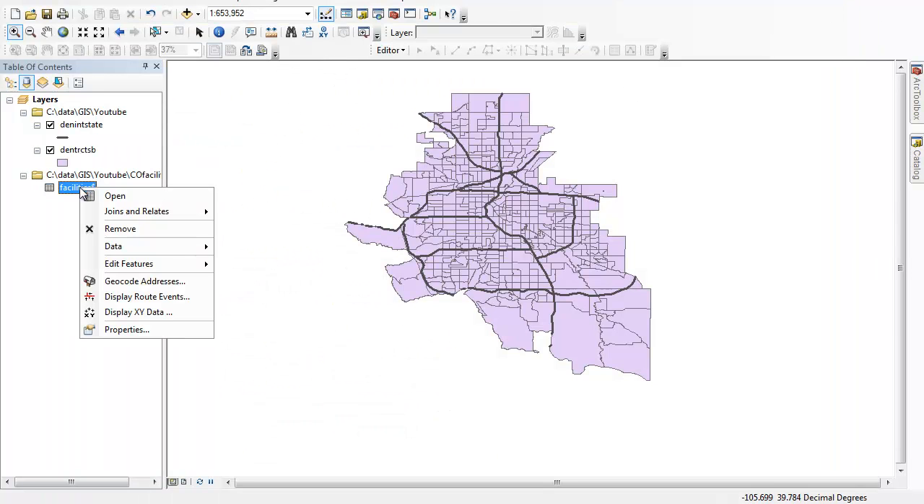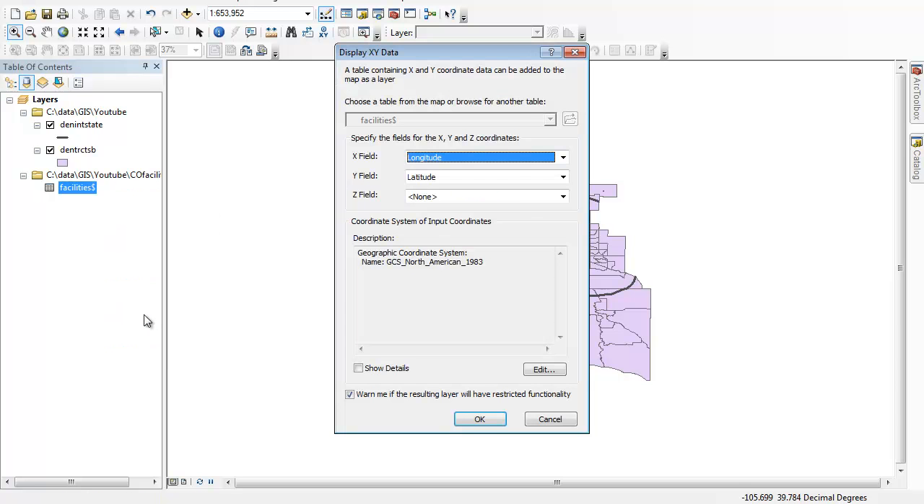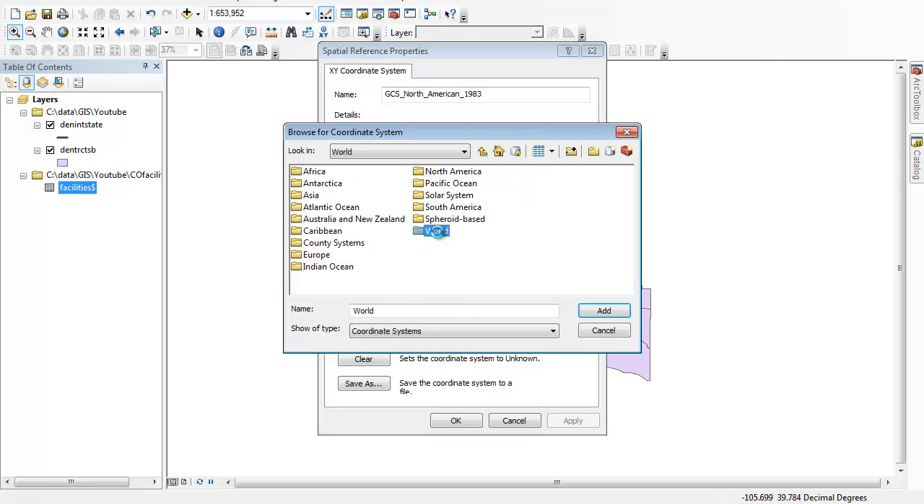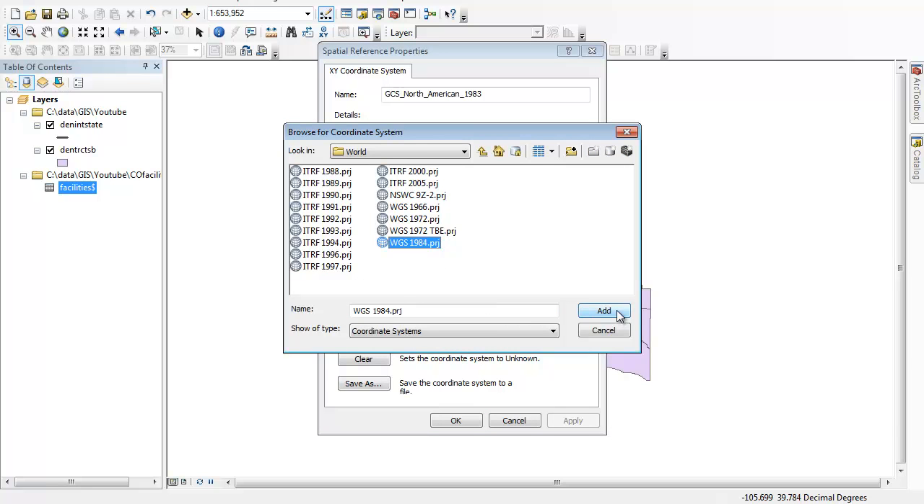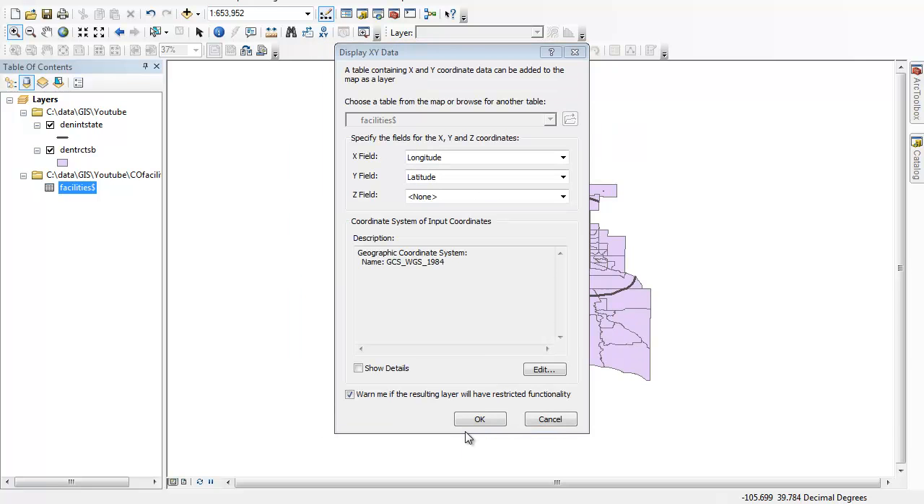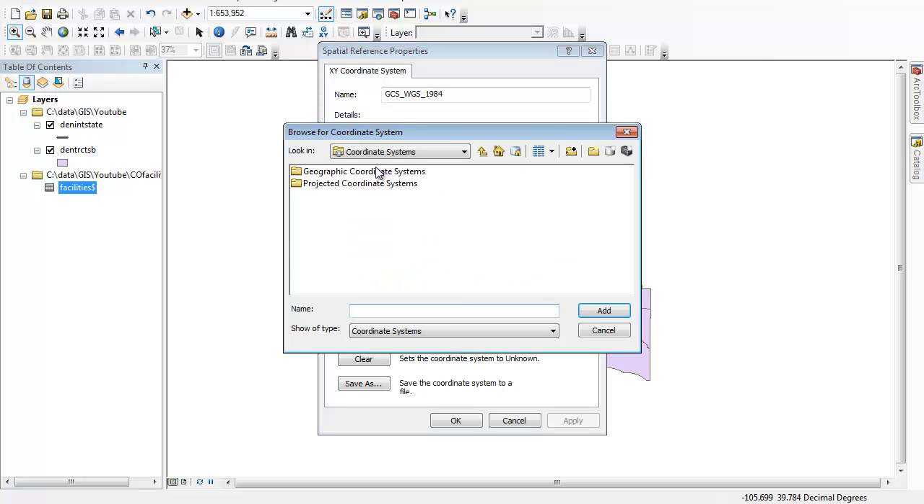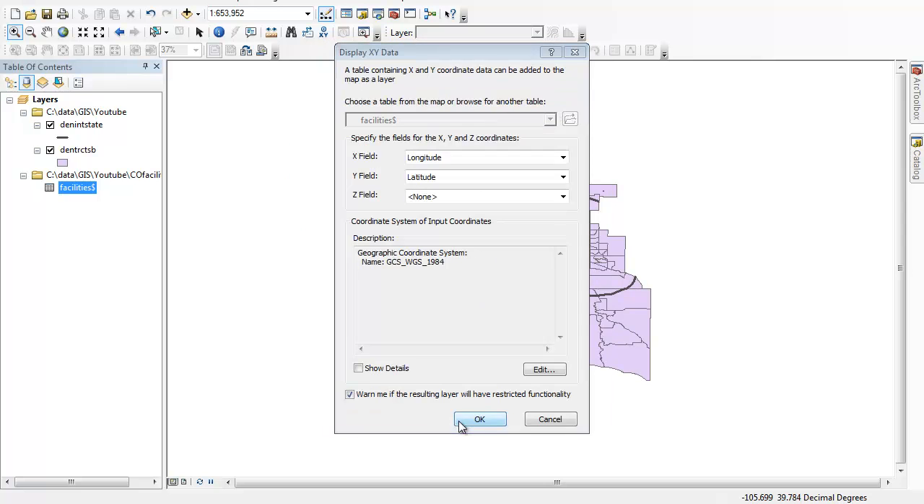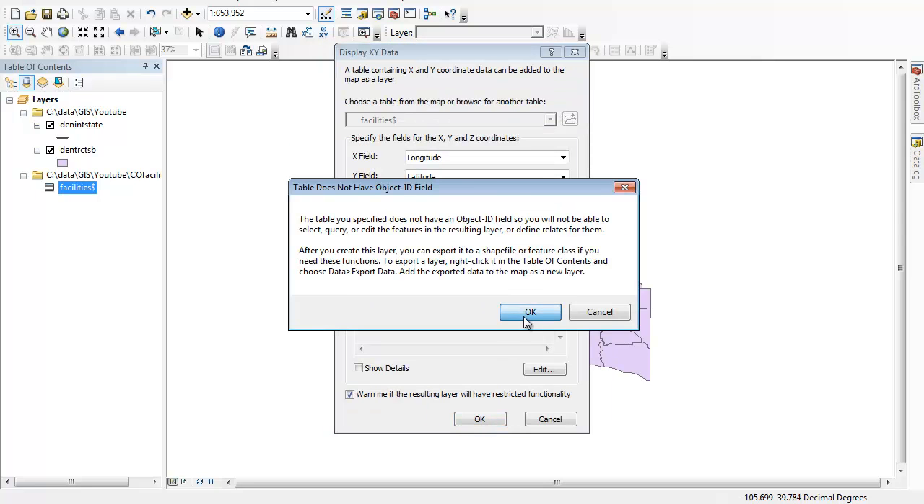Now we'll right click, and instead of geocode addresses, we have XY data. So we'll display XY data. And it's already reading longitude and latitude. It has a geographic coordinate system that it wants to use, but I prefer a different one. So we'll go to Edit, Select, Geographic Coordinate Systems, World, and then the last one, WGS 1984, and hit OK. Again, that was just Edit, Select, Geographic Coordinate Systems, World, and the last one there. And hit OK, and hit OK.